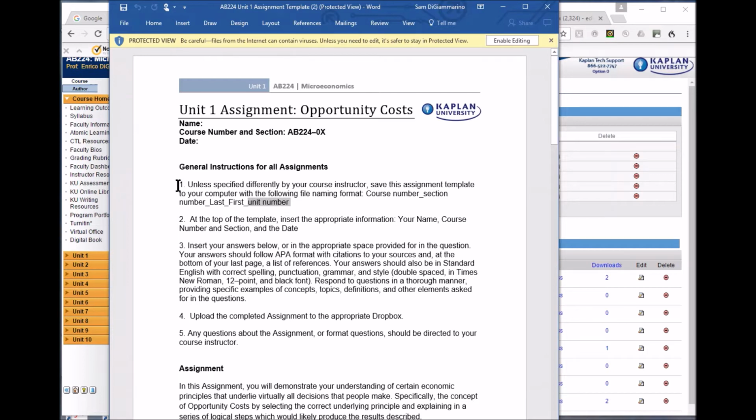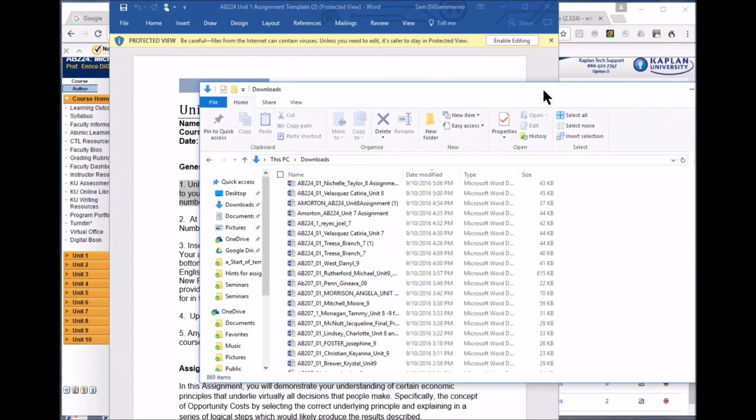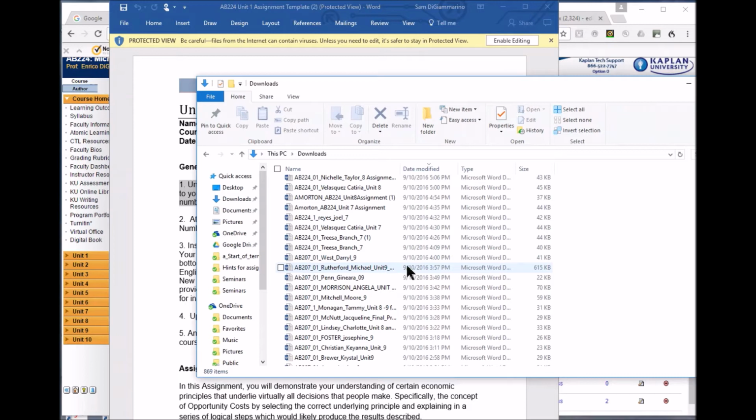Now, why am I being so particular about how you save this document on your computer? Because you're going to upload it to the Dropbox after you've completed the assignment and inserted your answers. And the situation I run into is this: I have a whole bunch of students. I want the name of the course and the section number because you notice here I've got 207s mixed in with 224. Sometimes I'd have 22401s and 02s mixed up.